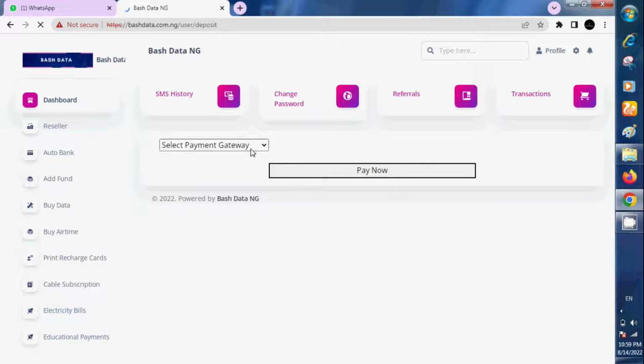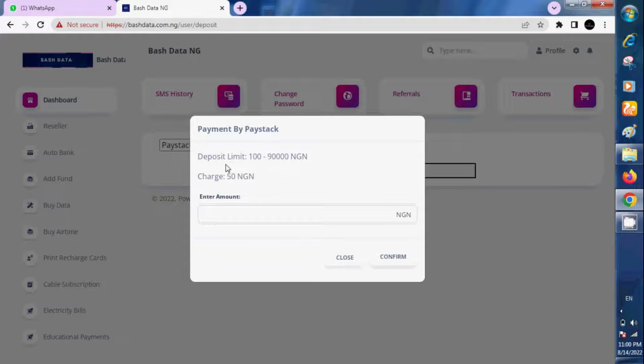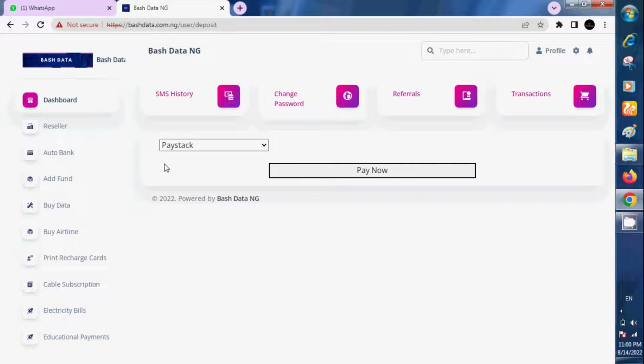So we have two options: Paystack, and we also have Dash Data manual payment. For Paystack here, the moment you click on Paystack and click on Pay Now, it's going to ask you how much you want to pay. Let's take an example. We have a deposit limit of 100 to 90,000 naira. A charge of 50 naira will be deducted. You input the amount here that you want to pay, confirm, and follow the necessary steps to pay.